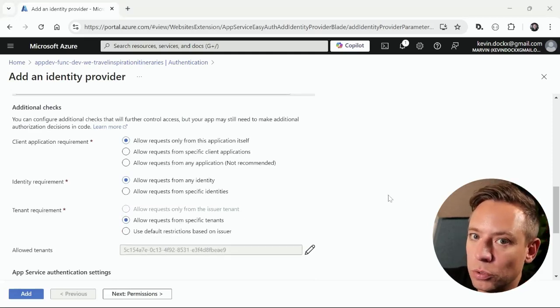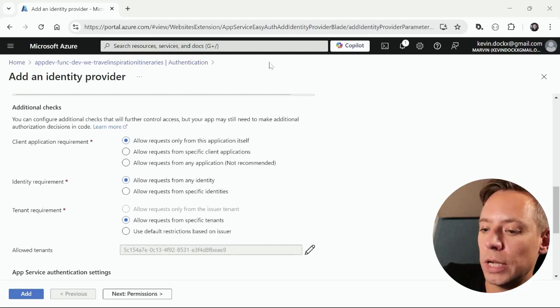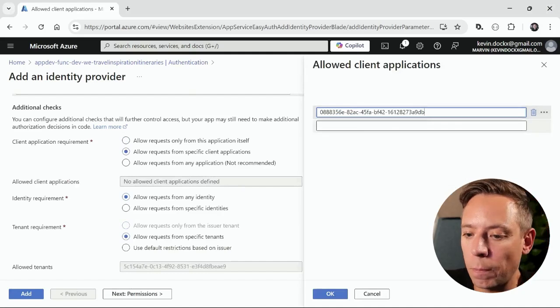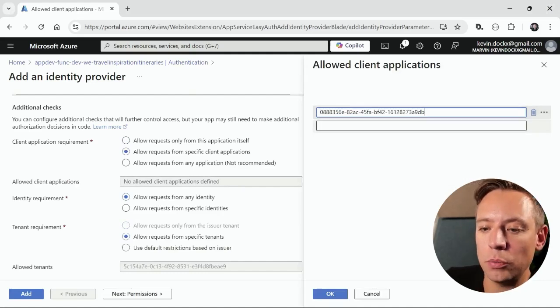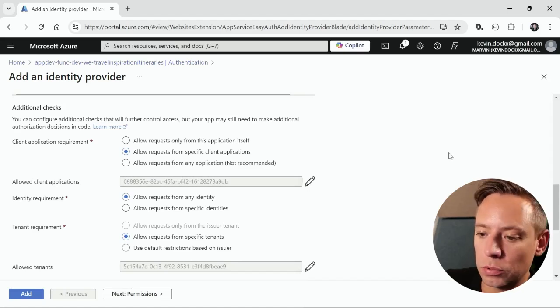Then we can input a few additional security checks. We can choose to only allow specific client applications to access this function app. So what I can do now is input the ID of our Logic app registration in Entra ID. That will mean that only requests for tokens created by this one will be allowed access.